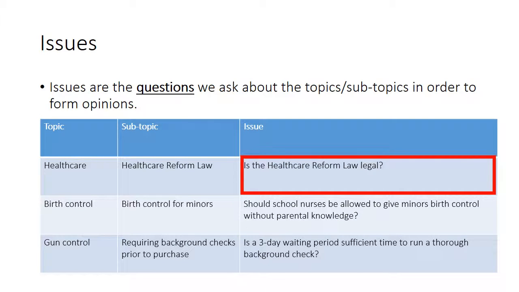Now let's consider healthcare. That's a topic, really broad and general. We've narrowed it down to healthcare reform law. Healthcare reform law might have even been the first thing that popped into your head. However, it still falls under the topic healthcare, even though it's a subtopic. You could go either way when you're narrowing it down. You could narrow it down first and then identify the major topic heading that you're under, or you can identify a major topic heading and then pick up the subtopic. So the issue under this subheading or subtopic is, is the healthcare reform law legal? It's a question we're going to answer with our argument.